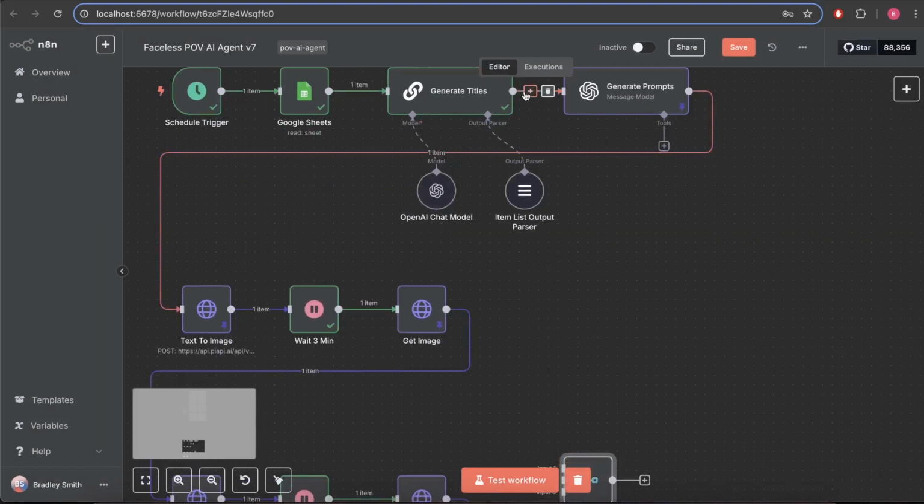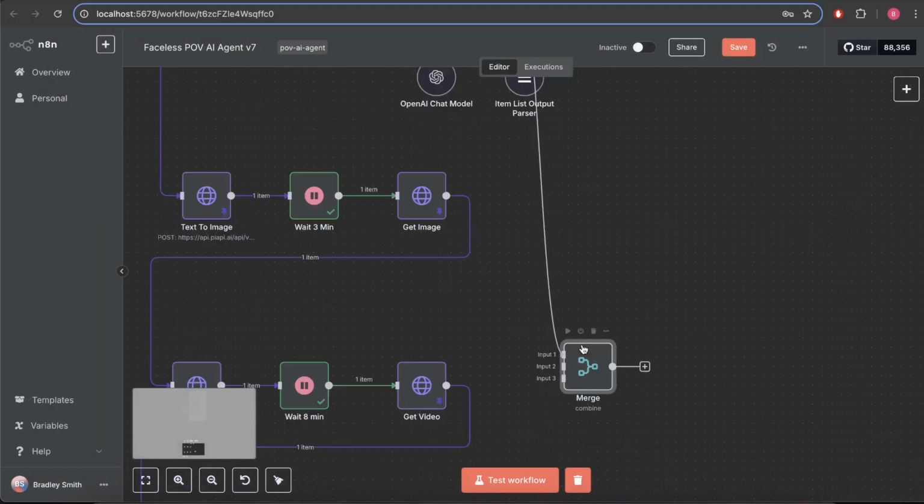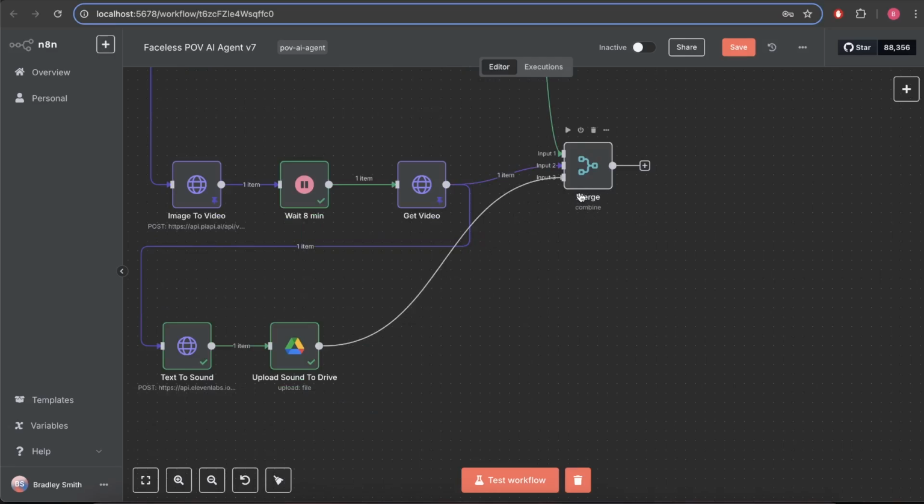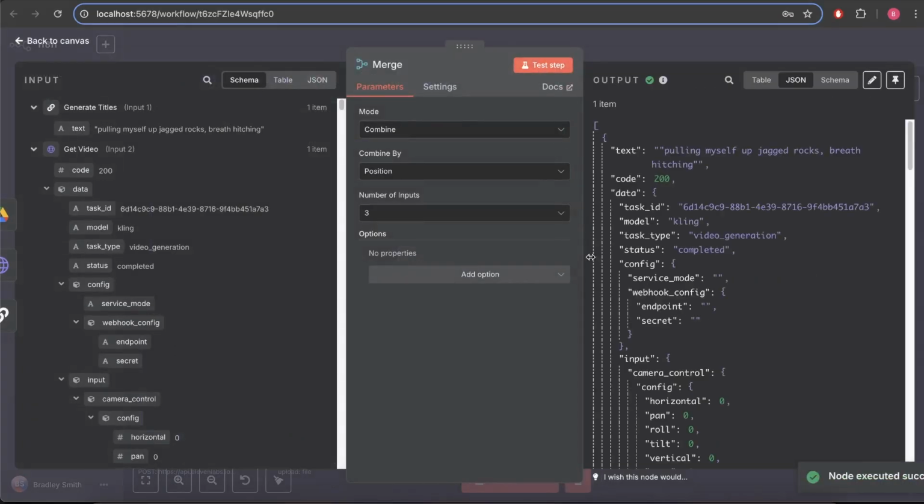We're going to select 3 here. We want the titles, right? So we're going to link this. We want to also include the video and the sound. So if we select this, we hit test step, we're going to have all that data available to us. And let's rename this to merge video content.